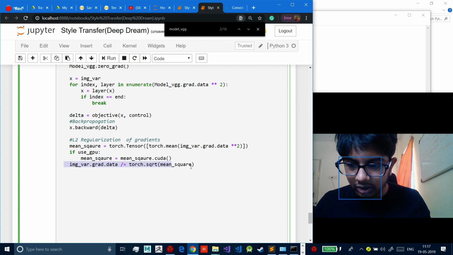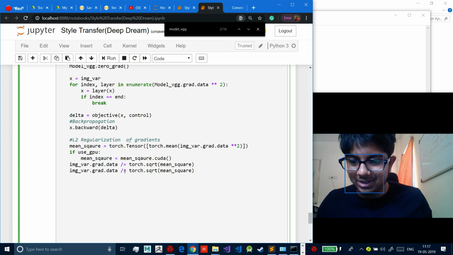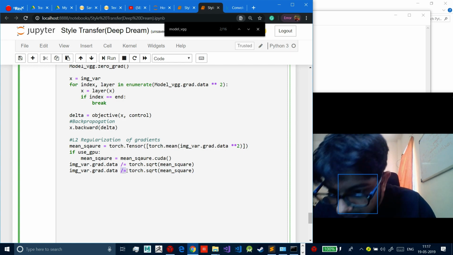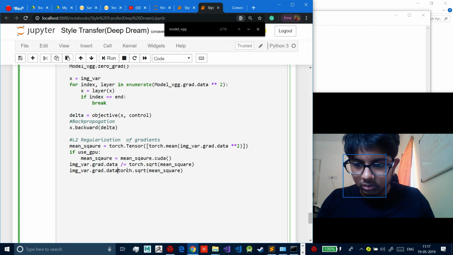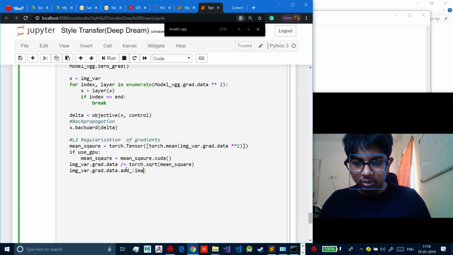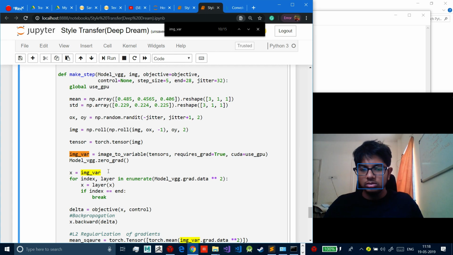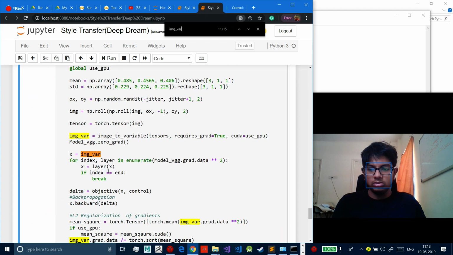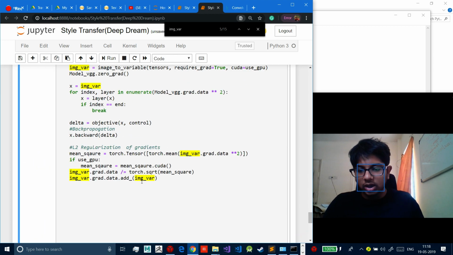So this is the same thing. I'm just gonna do a little bit of tweak. I am lazy. I'm kind of proud to say that. Is that all? And add this with the image var. Is image var capital? No, it's not capital. Yeah, that's not capital. Great.